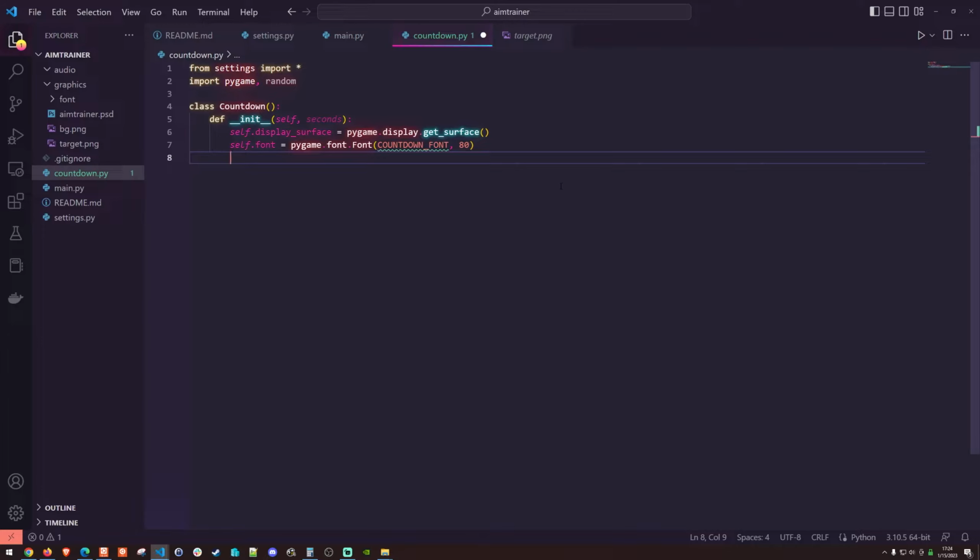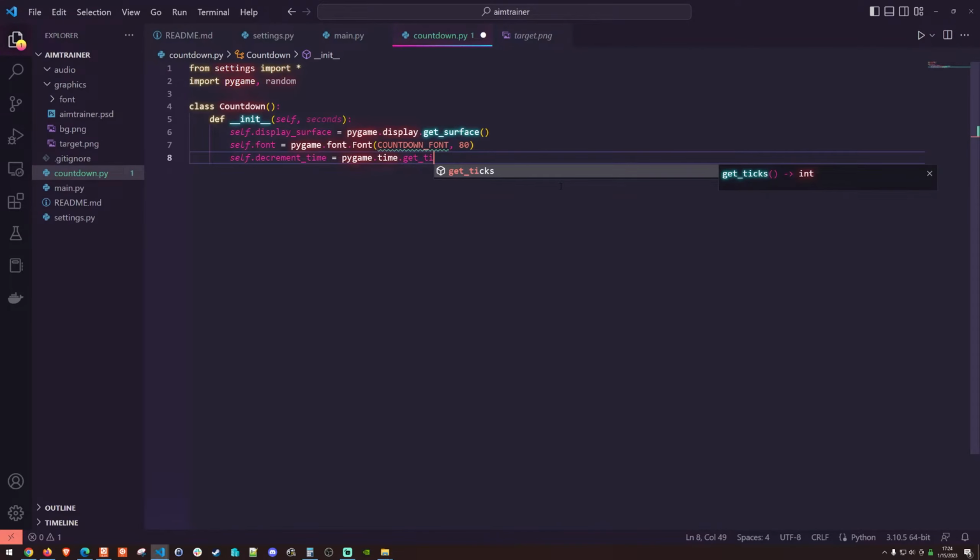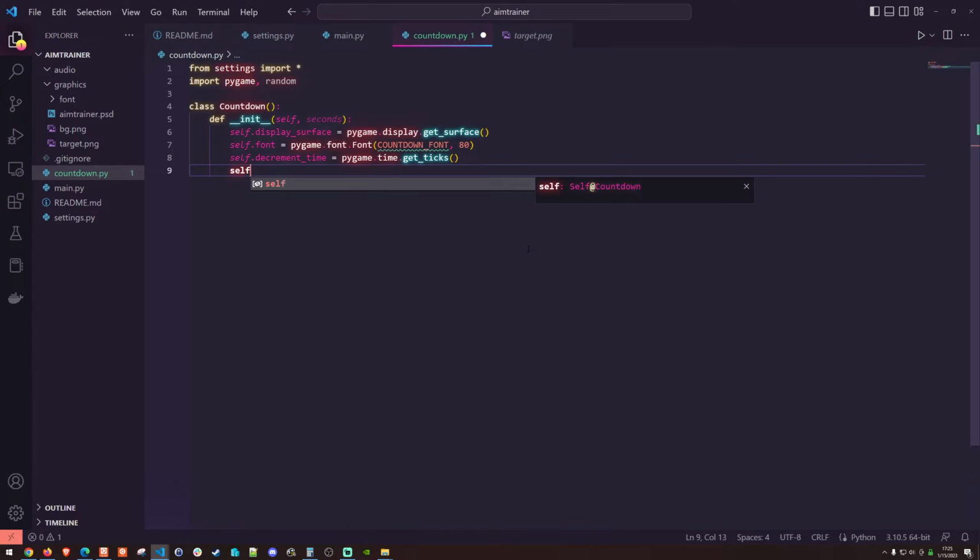And then I'm going to have self.decrement_time equal to pygame.time.get_ticks. And this is basically going to tell me when we actually start removing time from the amount of seconds that we initialize here in the init function. And then I'm going to have a self.should_decrement, and that's just going to be a boolean. I'm going to set that to false.